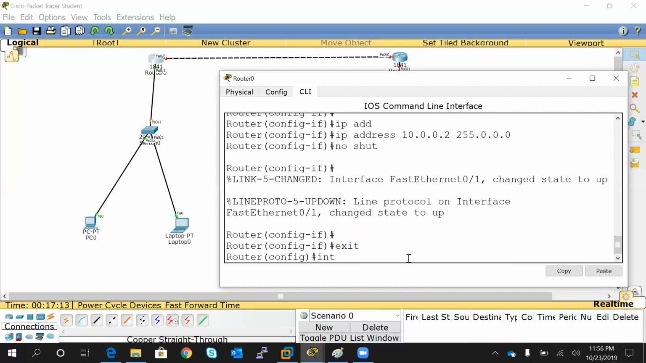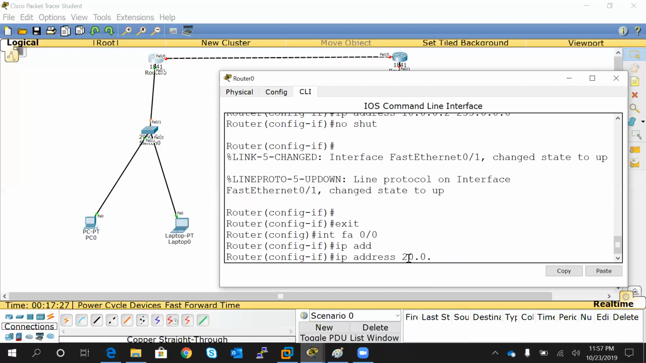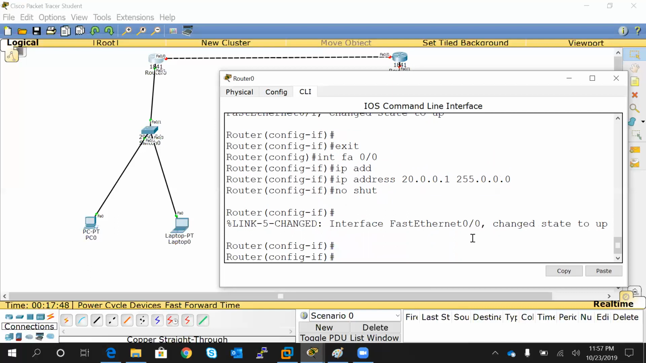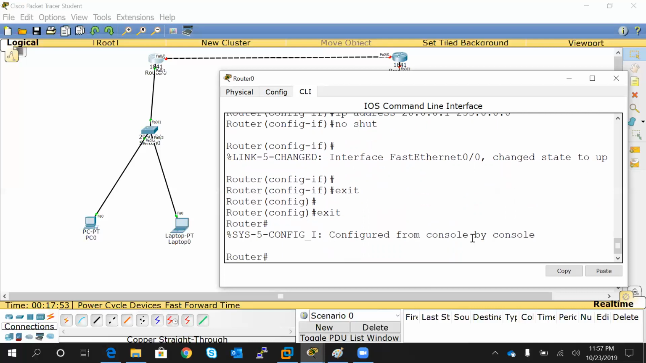I'm exiting and going into another interface, FastEthernet 0/0, and make sure you assign a different IP address, because the first one was a 10 range IP address. You can use any different IP address which is not in the same network. So I'm just using a 20 IP address and I'm giving a no shut so that the interface becomes up. By default the interfaces are down, so you have to give a no shut.